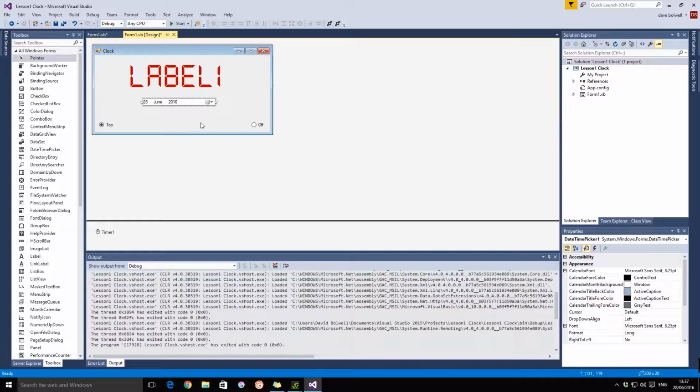If you want it exactly aligned in the middle, you can go to Format up the top, and then go down to Center in Form, and then you can center it horizontally or vertically, and it will put it dead in the middle for you. Okay, so that's that done.